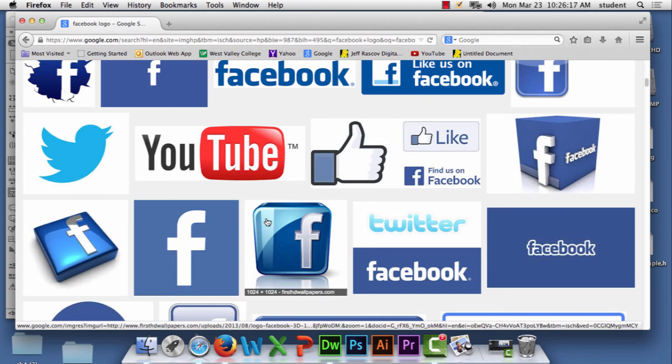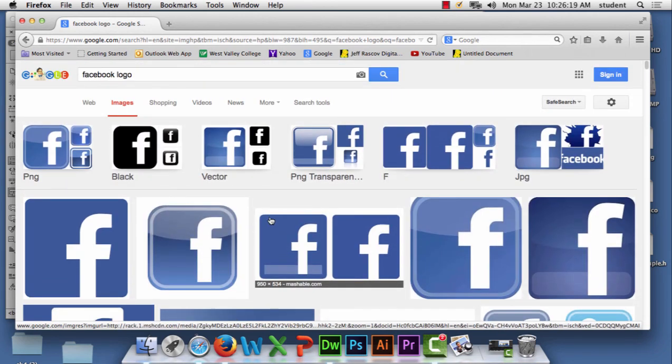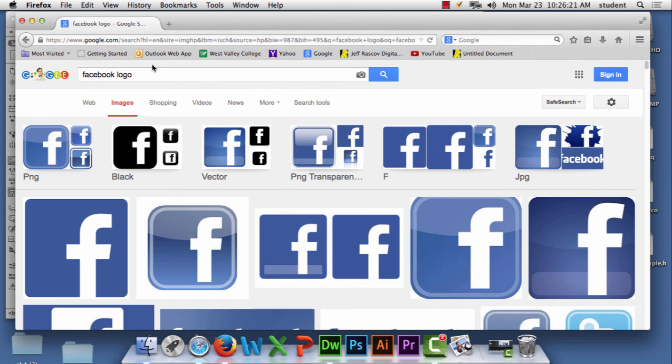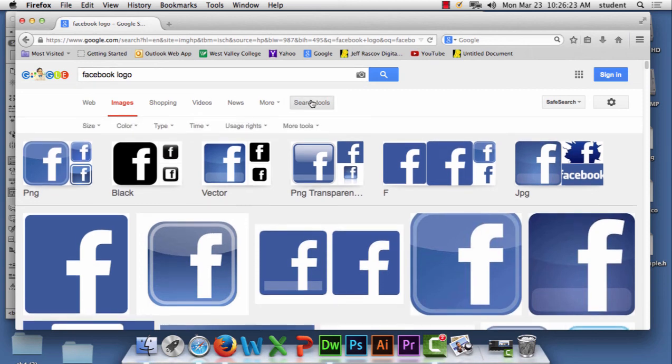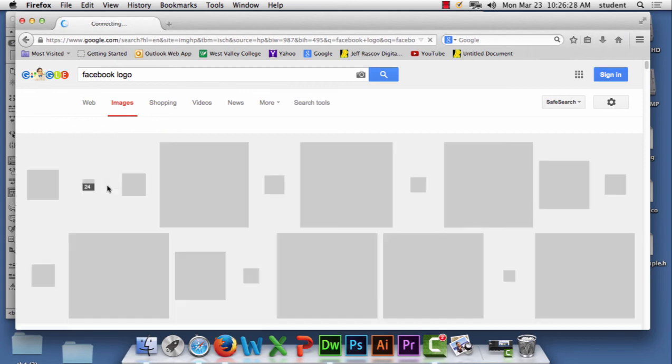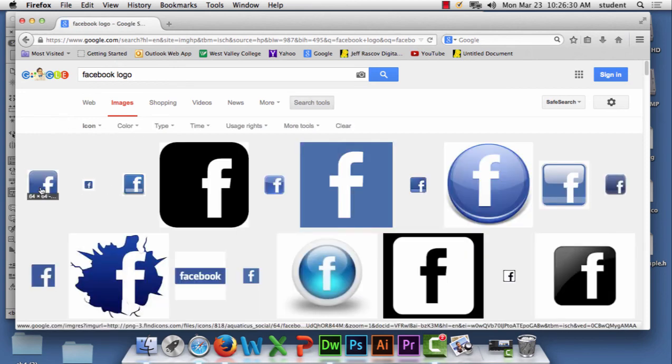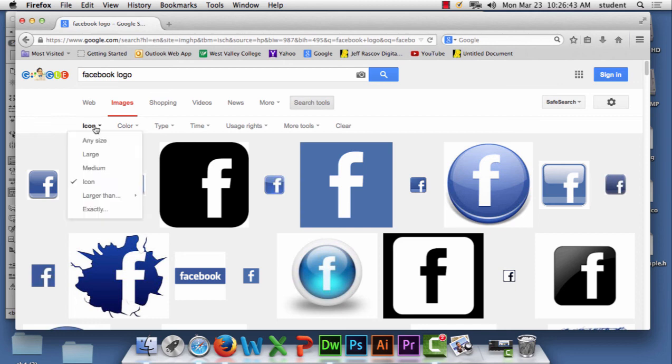Go to search tools at the top, put in icon, and it says... Where is it? Search tools, right. Oh, search tools, and size. Oh, size, and then icon. Icon. Thank you. Genius. Did you see how he did that? I didn't even think about it. So in the images, you can go to search tools over here and then icon over here. See that? Search tools, icon.